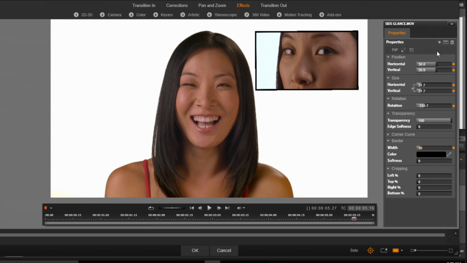I can also keyframe this to move it into different positions, to rotate it. There's all kinds of different things I can do with this now. So I'm going to click on OK.